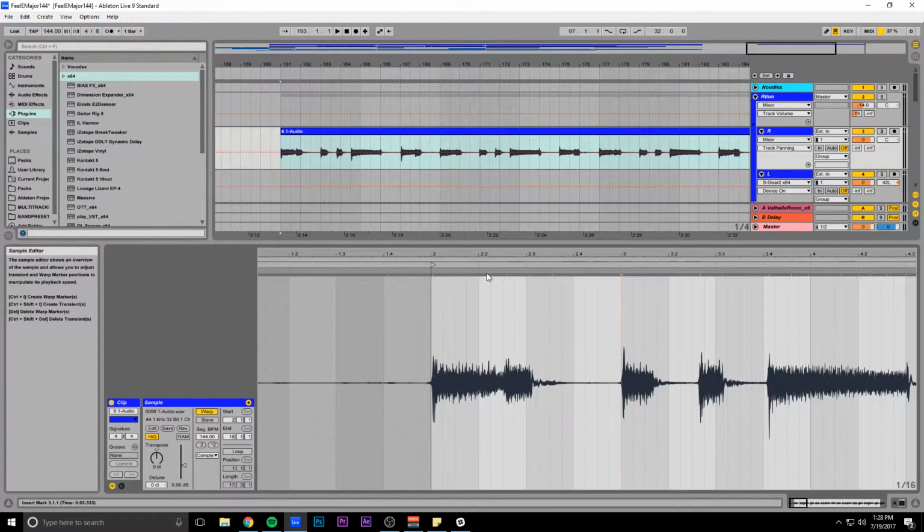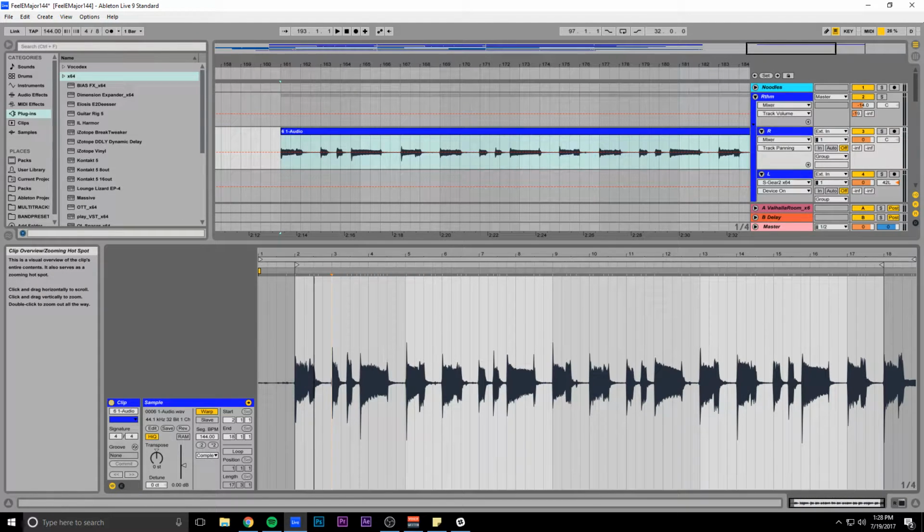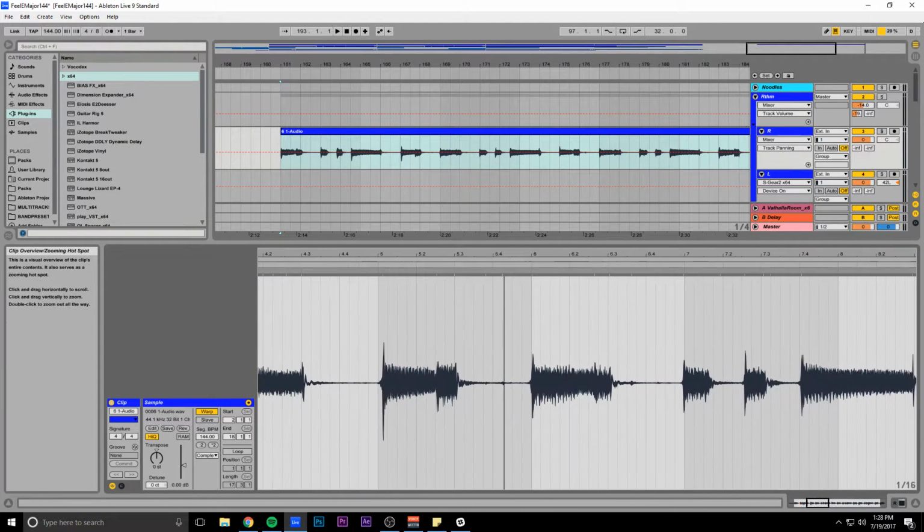And up top, you can see these little gray ticks right here at the transients. The transient is kind of just the start of the sound, the attack of a sound, sort of. That's the best way I can explain it. And there's a little gray tick for every transient in this entire audio file.